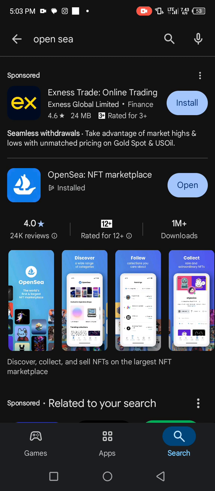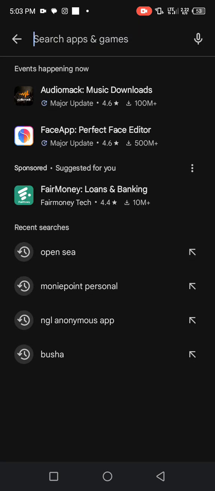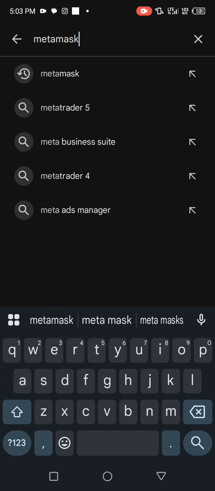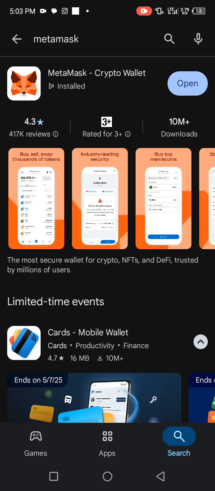As you can see, it is already installed on my phone. It's not much, just like 13 MB or 14 MB. So the next one, you are going to install MetaMask. Look at this, I've already installed my MetaMask.